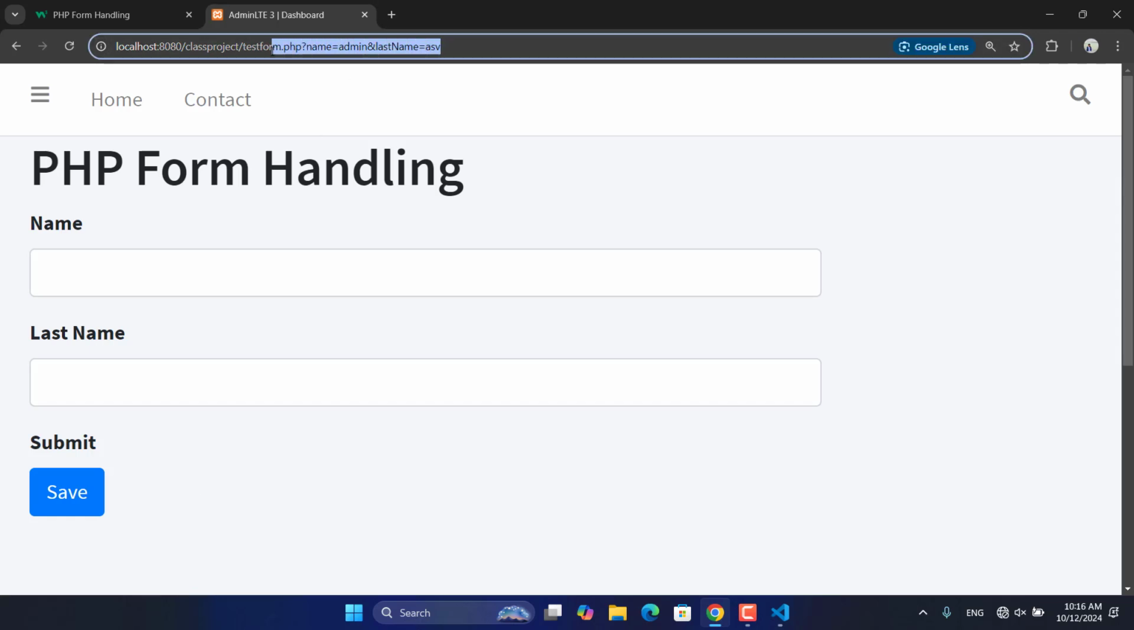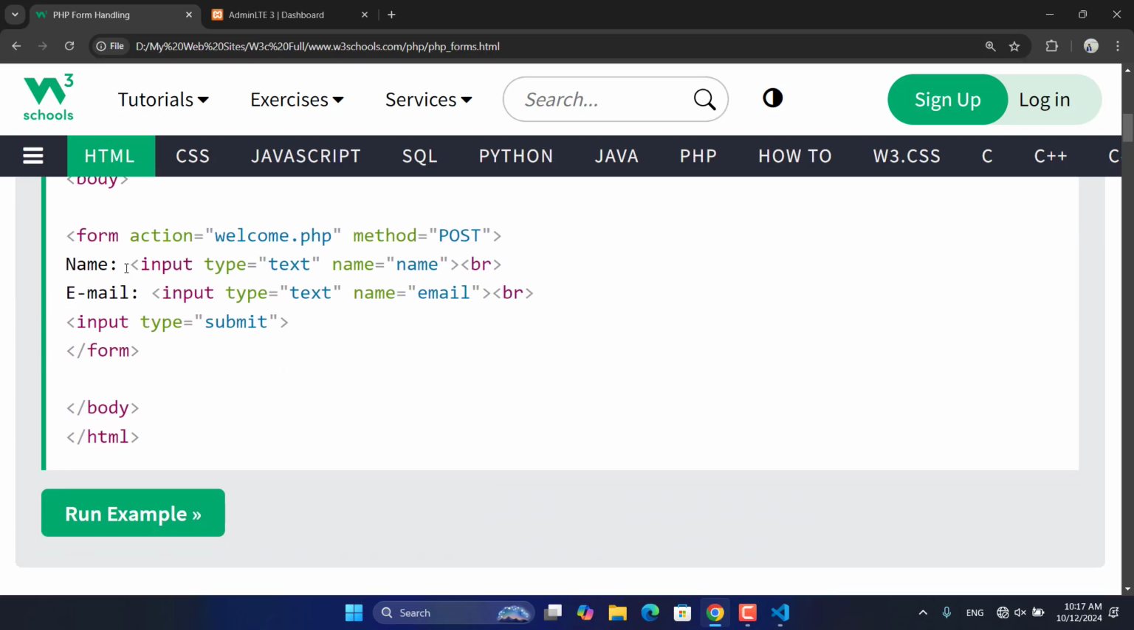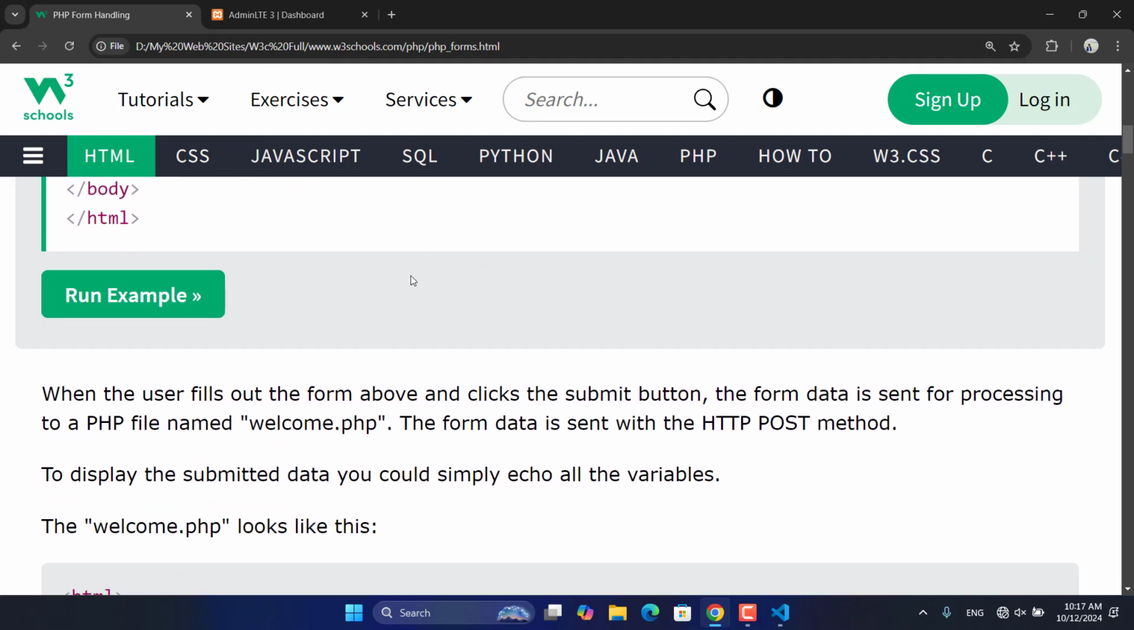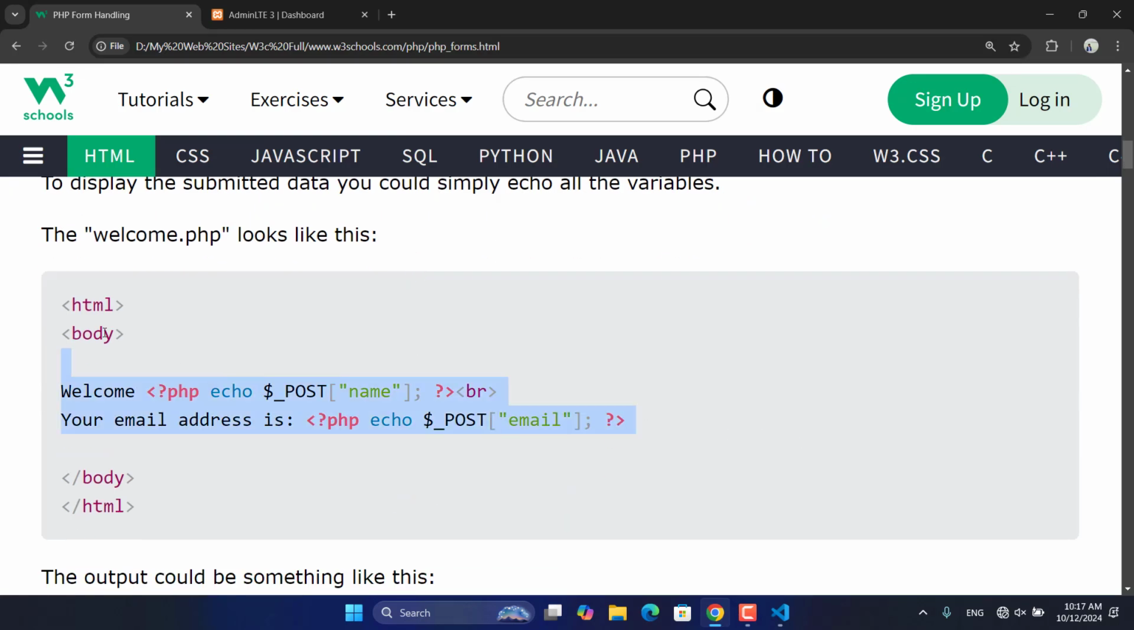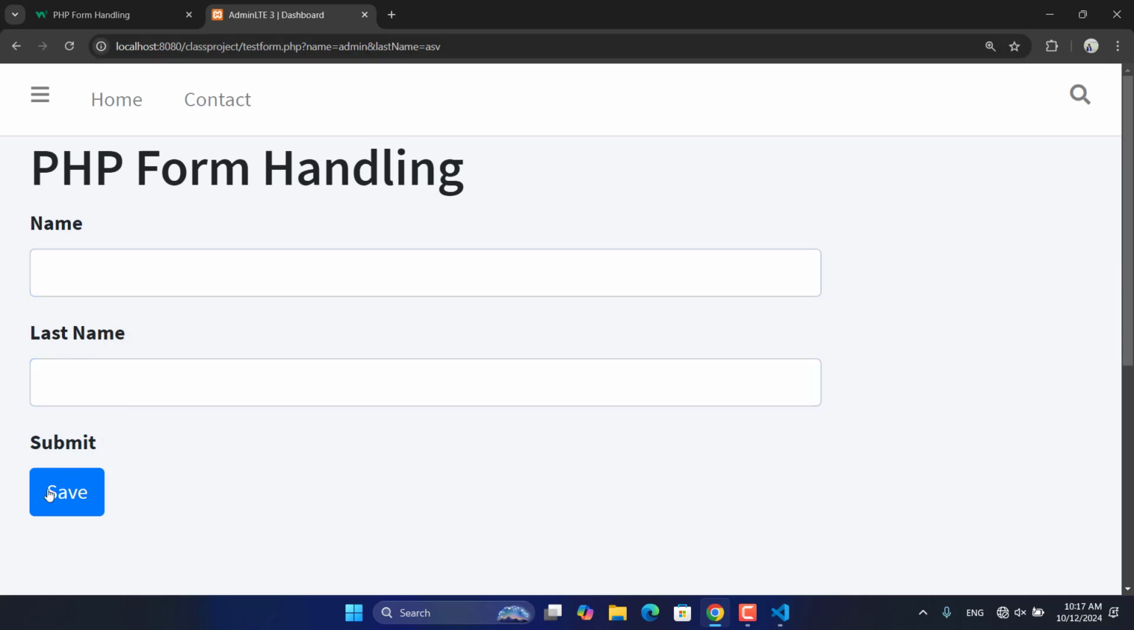You will get the form data in the browser. If the type is get, you will see the form data in here. That's a problem if you are sending sensitive data. So the simple way is to define a form here with action welcome.php and method of post. So this was the simple form creation and submitting them.